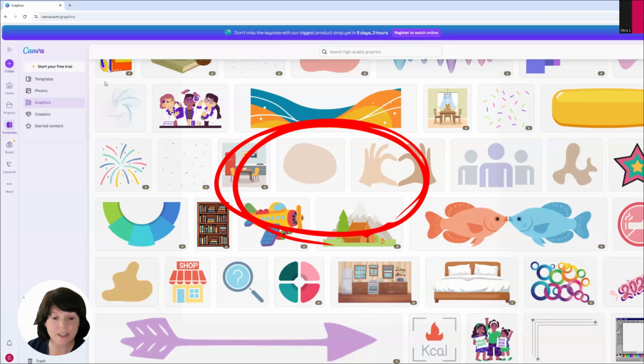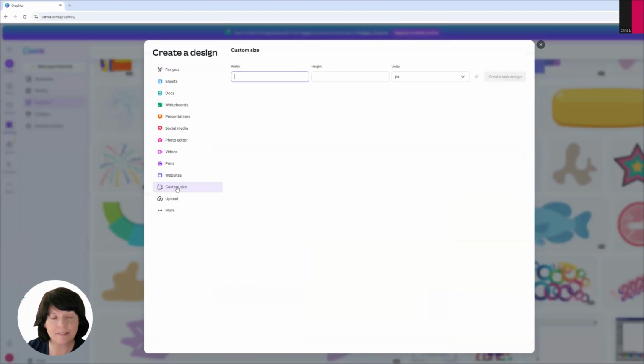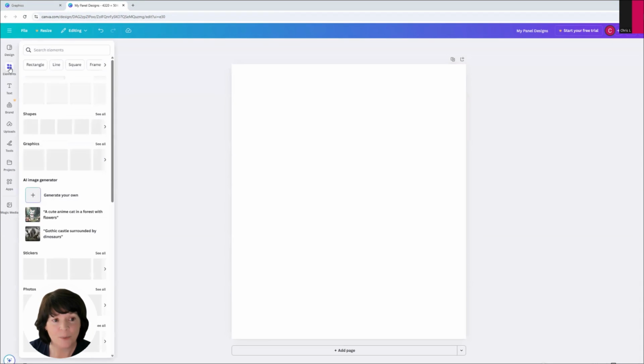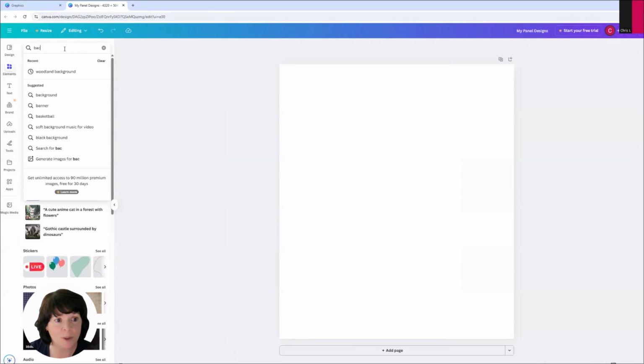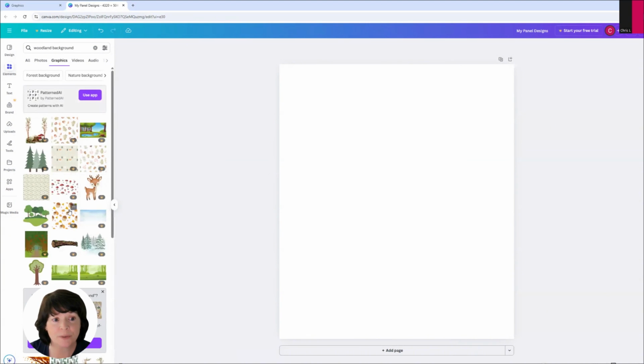So we're going to start by creating a new canvas, and we're going to size it to be 5,400 by 6,300 pixels. We know this is the size that we need for a full yard. Again, check the first video for more information on this. Now we can go over here to Elements and just type in what we want to include. Let's talk about a woodland background for perhaps a quilt for a younger child who loves animals in the woods.